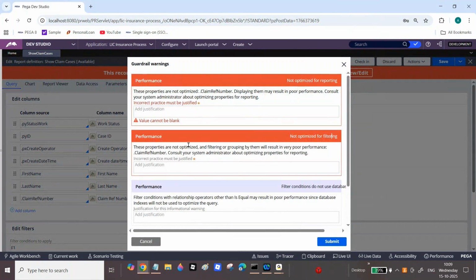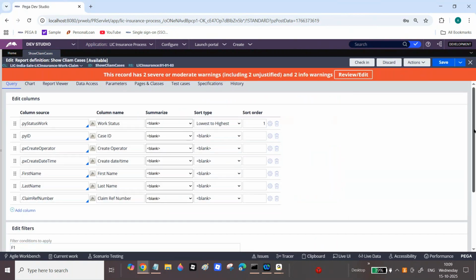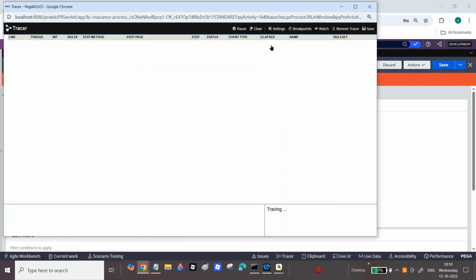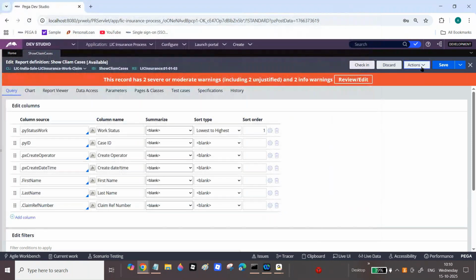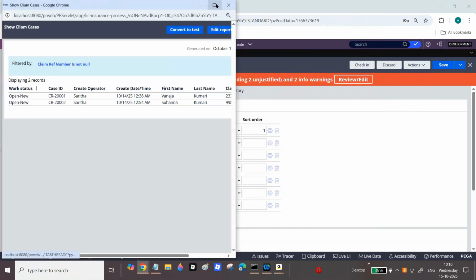Sir, now properties are not exposed. Properties are not exposed, you need to think about that. Sir, we are getting the severe warnings. Now you can run this one. Now I want to check from where it is fetching these unexposed columns related data.